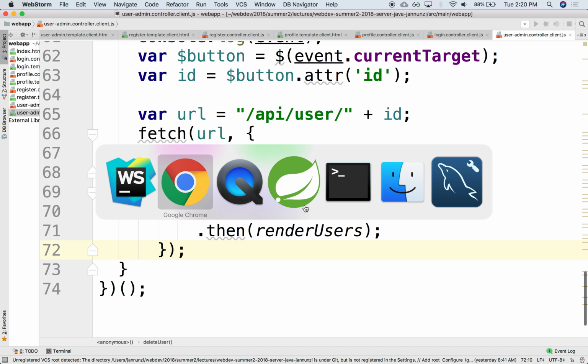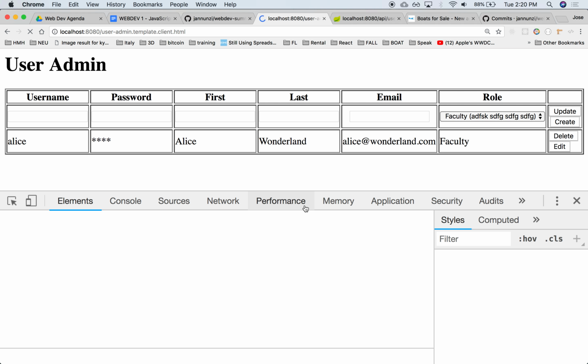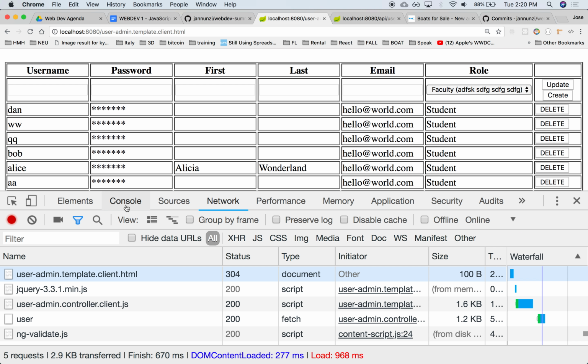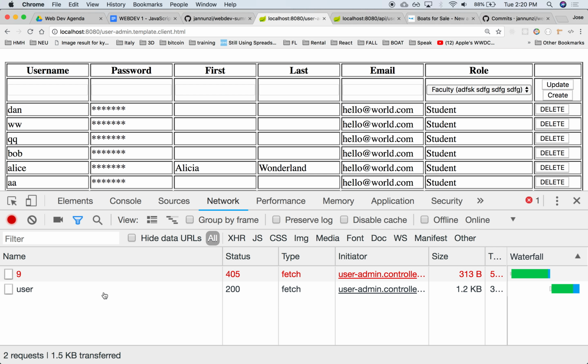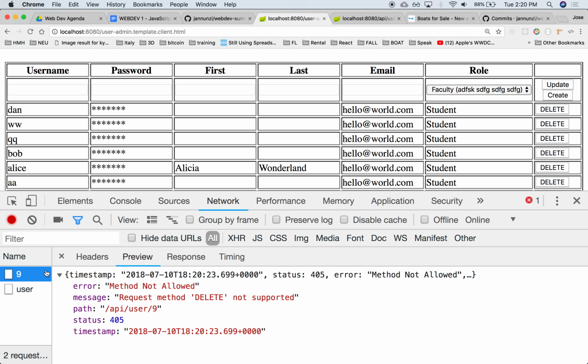Okay. All right, let's try it out. Let's see if this blows up. Let's go to a network. We can clear this out, and let's delete. All right, so notice that it went out to the server. The server came back saying, there is no delete. Okay, you never implemented the delete on this, right?